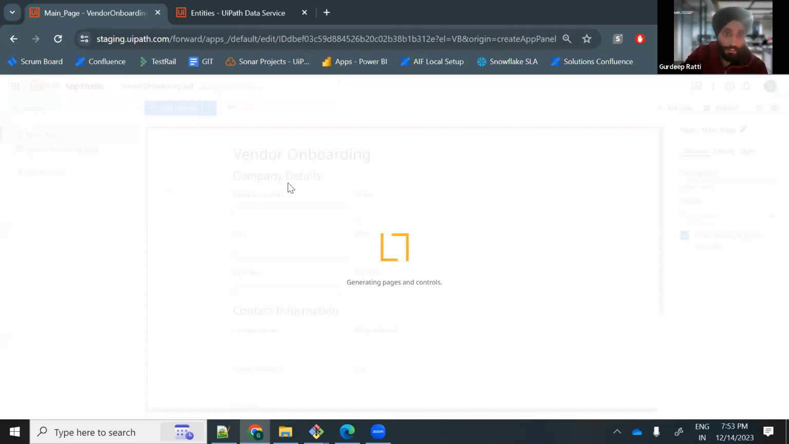So you see here that the pages are being generated, and the next thing it will do is generate the entities and set up the rules. Once that is done, we'll have a look at the app. And once this is done, you can just run the app. So you can fill the details of the vendor and then just submit it, and it'll upload the data to the entity. So it's almost done.